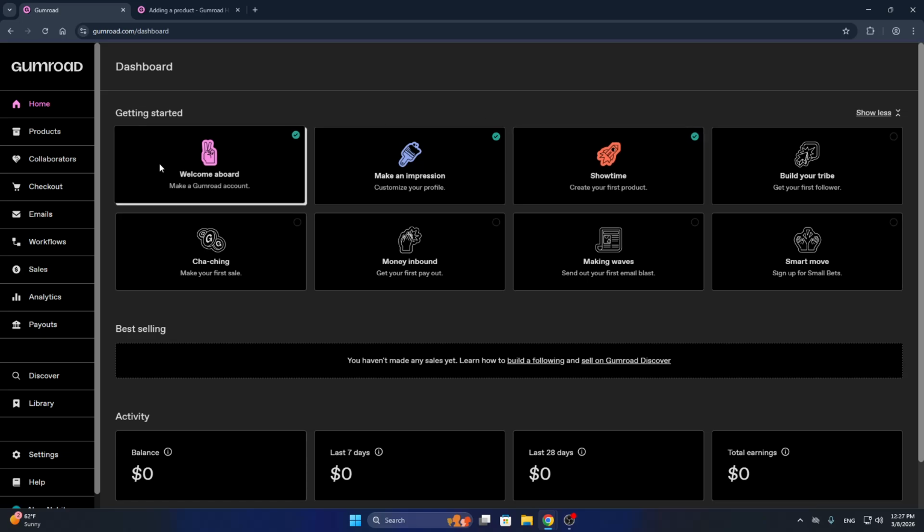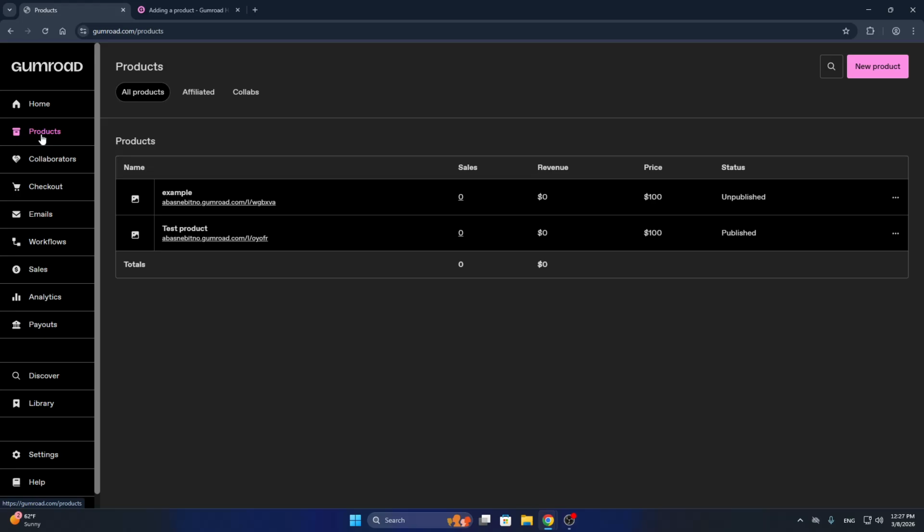From this main page, now we can get started with accessing all the sections right here for managing our store, such as home, products, collaborators, and so on. So let's take a look at how to preview the product page before publishing it. By clicking the product section right here, on the left side of the screen, you're going to be able to take a look at all the products you already have. And to create a new product, we are going to click the new product option right here.